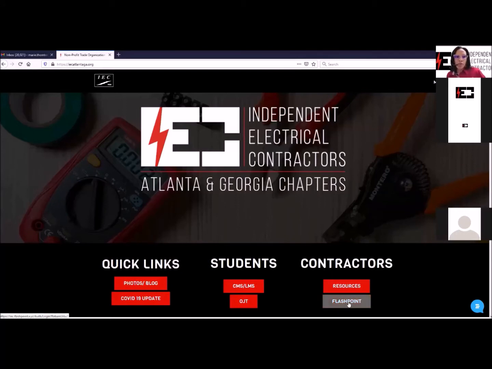So you go to our website, iecatlantaga.org, and go to contractors, and then go to FlashPoint. And this will take you directly to your login for FlashPoint. So you're going to enter your email address, then your password.